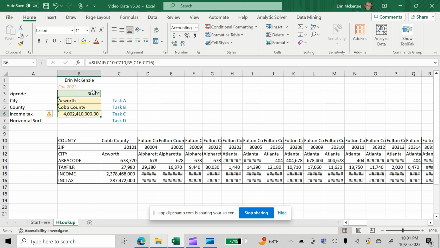At any point, if you want to see information for any other city, you can change the zip code, and all the other information should change as well. So for an example, we'll do zip code 30518. Enter, and now you'll see it shows Beaufort, Gwinnett County, and then the income tax for all of Gwinnett County.